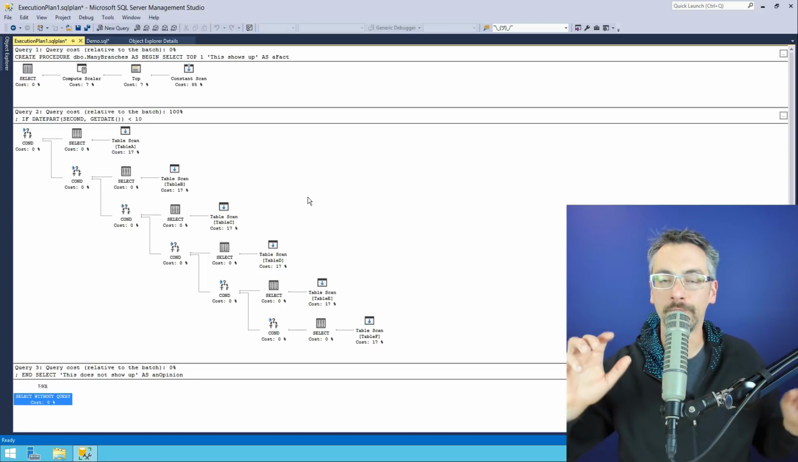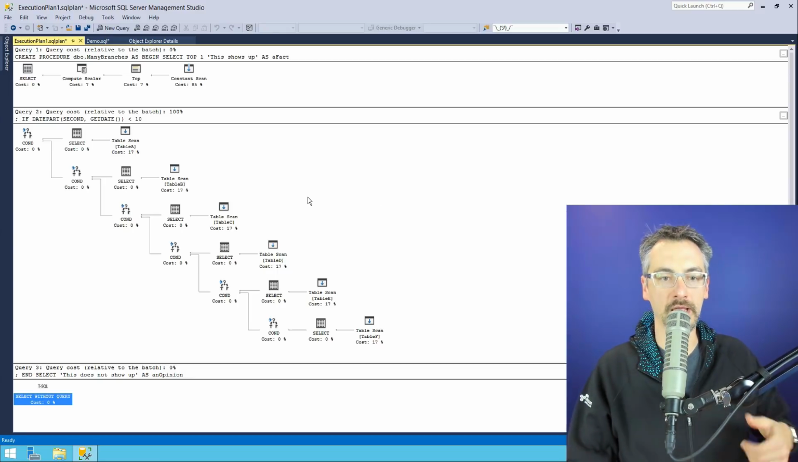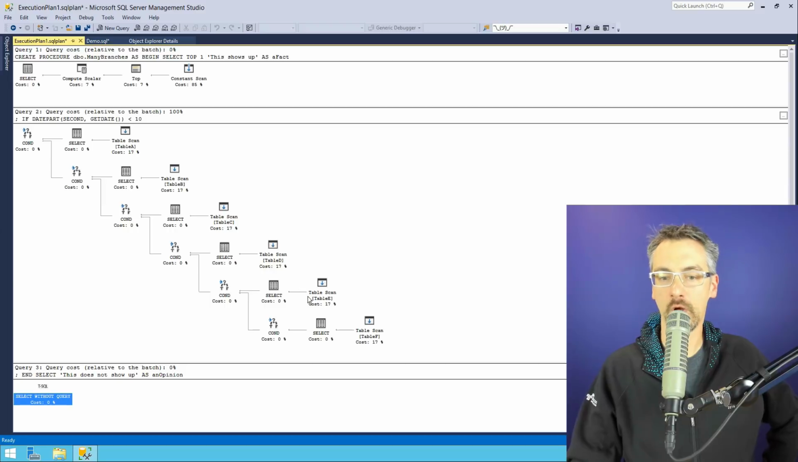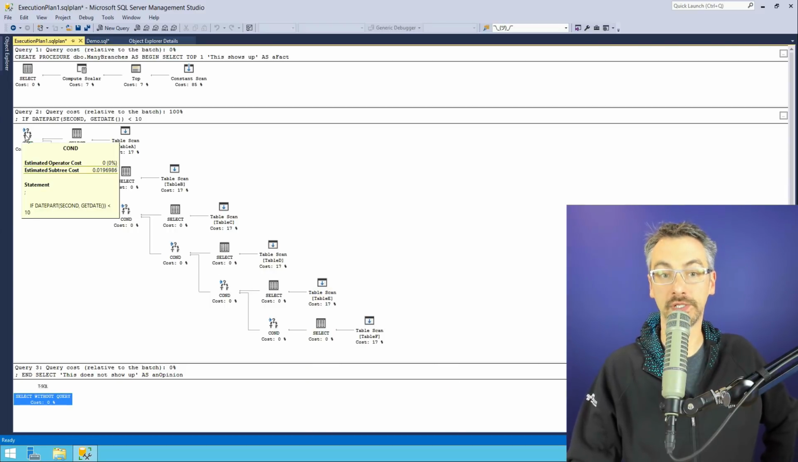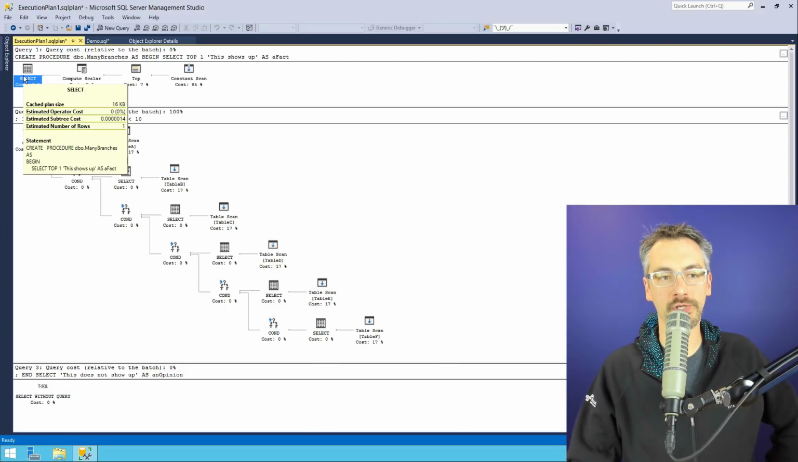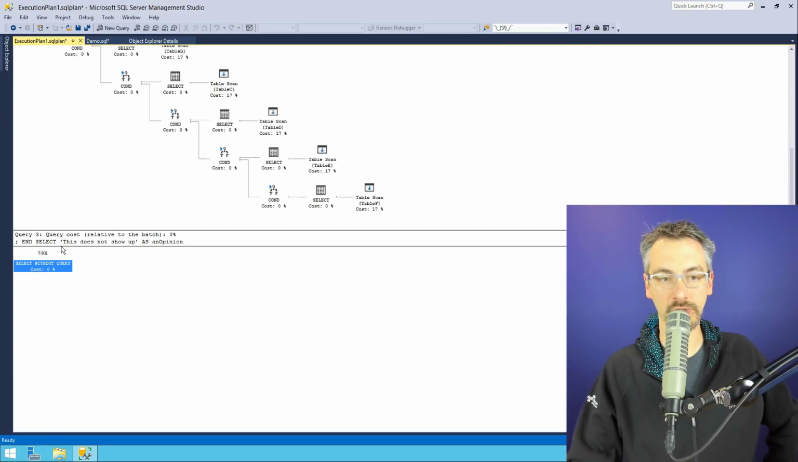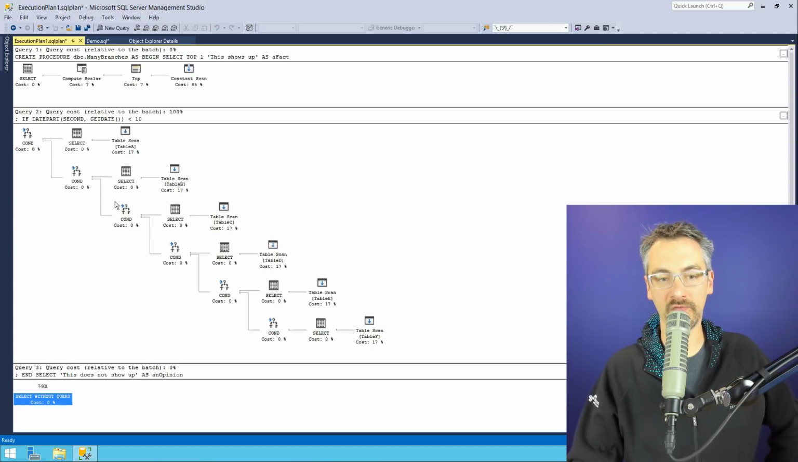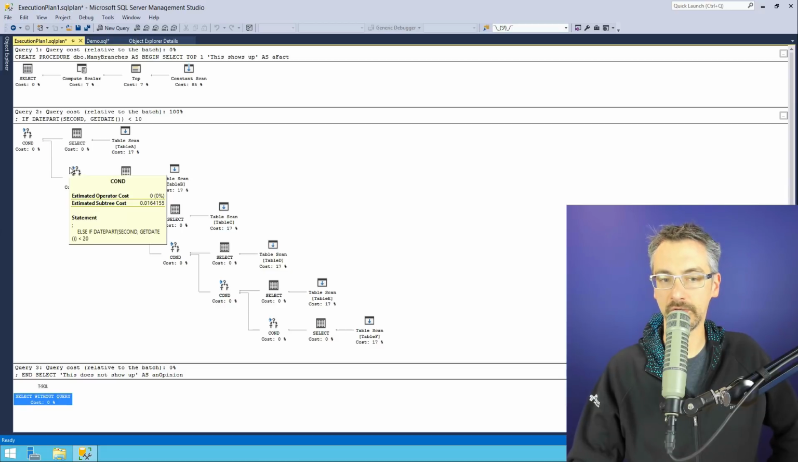So what you have here is the equivalent of the estimated plan. The estimated plan shows you all the different branches so that you can see what this thing would have done. Here's our select with the first string. Our select with the last string is down here. Then in the middle, I see all of my if branches. If this time, then do this. If this other time, then do this.